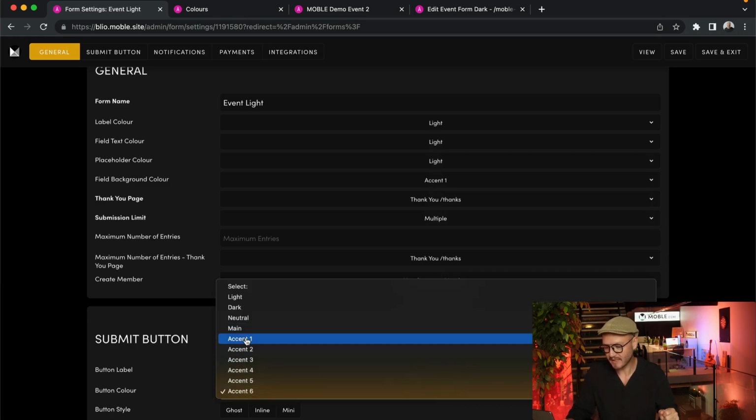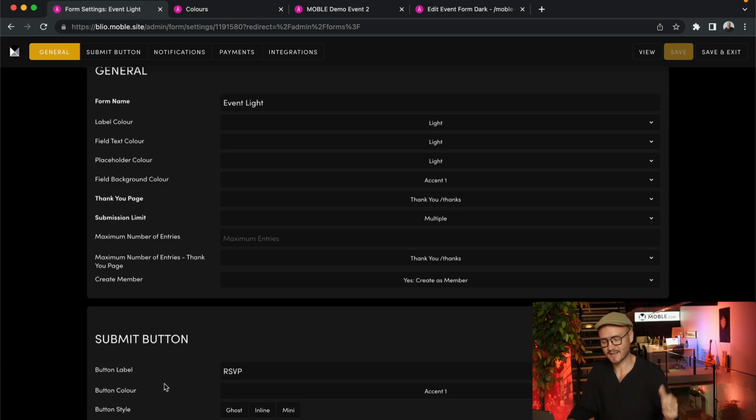If I was on my accent 1, which is that lighter sky blue, I might choose to have it in ghost. We know that inline is the size of the button text. Take inline off and it's going to be the full width of the frame. And then mini is a smaller height of a button as well.